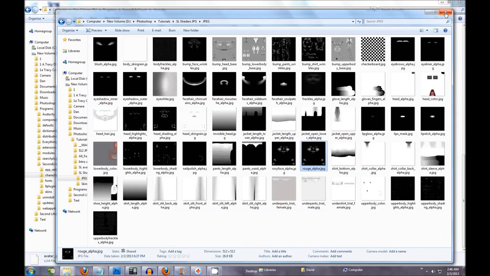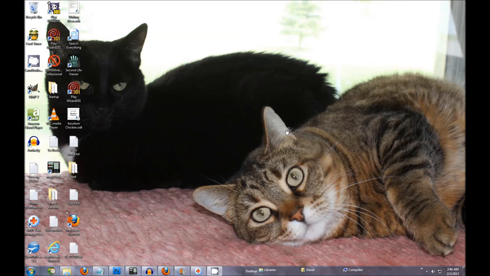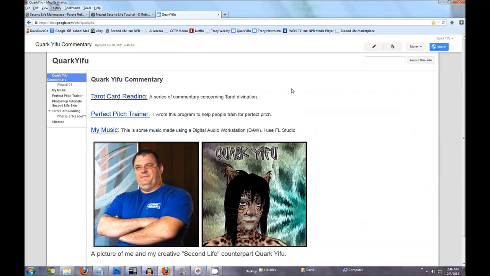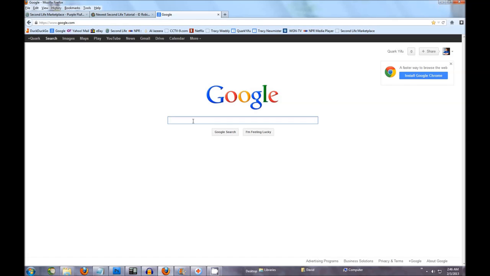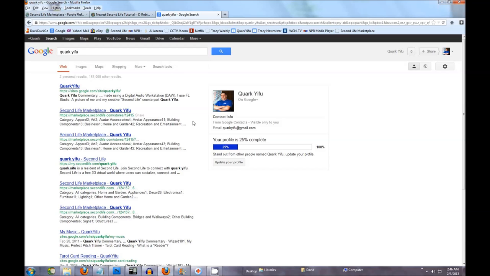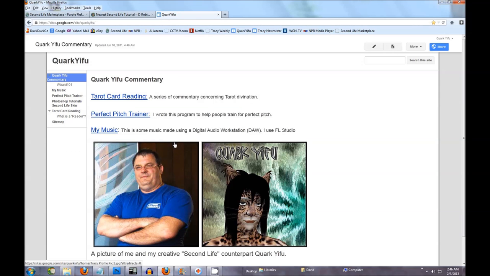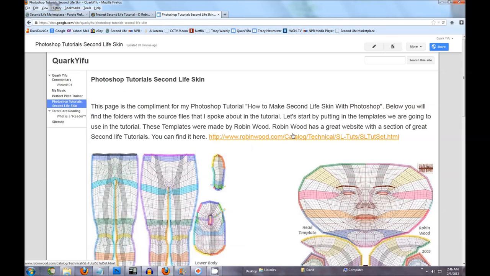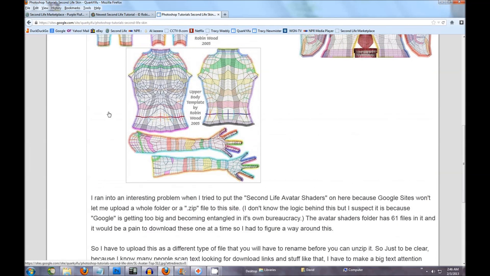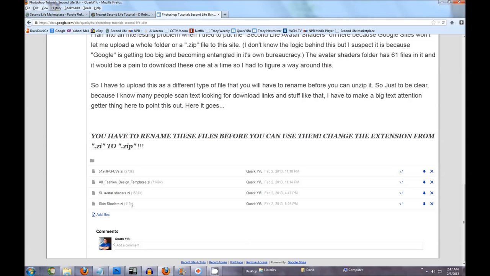Now, if you don't want to look around in your own folders, or if you are just having trouble finding it, you can go to my website that is accompanying this video. See, it's Quark Yifu. So it's easy to find this website because all you got to do is go to Google and type in Quark Yifu. And it comes right up. See, there it is. And here's Photoshop tutorials on Second Life Skin. And that has the stuff on there. Now, if you click here, that's for this stuff. All the skin shaders are right here in this thing.